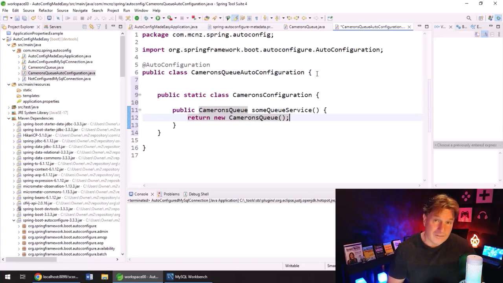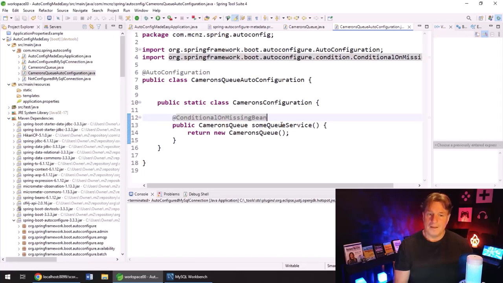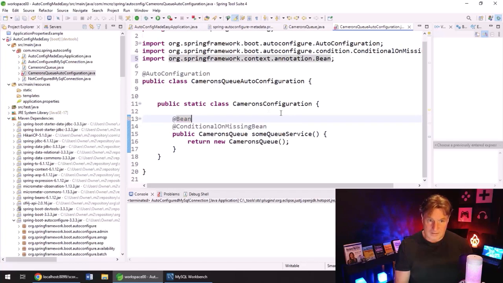We only want to shove that into the IOC container if the IOC container doesn't already have one. And so in order to do that, we just throw in the conditional on missing bean annotation, Control-Shift-O. Okay, and it is a configuration class here, so we actually do want to have a bean annotation on there too. This method is going to generate a bean that we want to stuff into the IOC container. And specifically, we only want to shove this into the IOC container if the bean isn't already in there, because we only need one Cameron's queue. Now, one is more than enough.